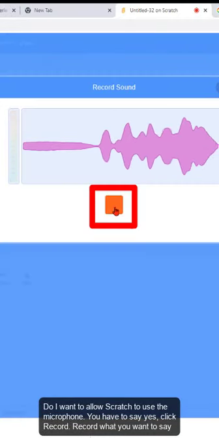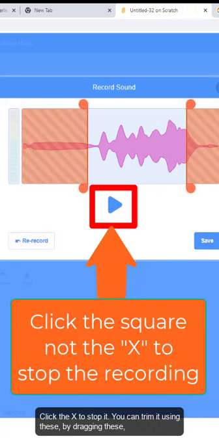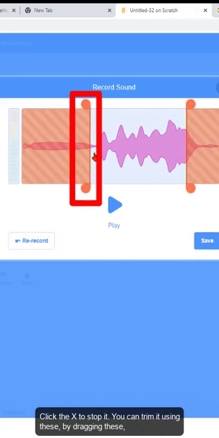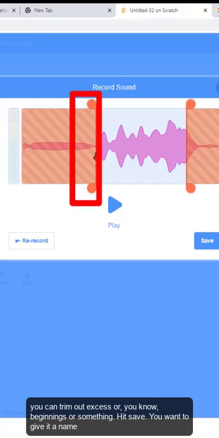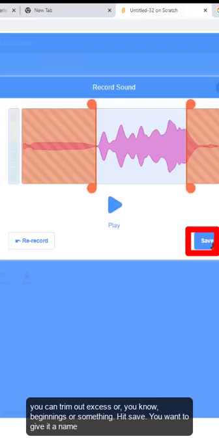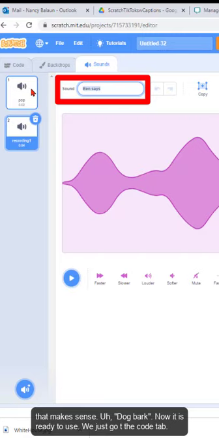Record what you want to say, click the X to stop it. You can trim it by dragging these. You can trim out excess or beginnings or something. Hit save. You want to give it a name that makes sense. Dog bark. Now it is ready to use.